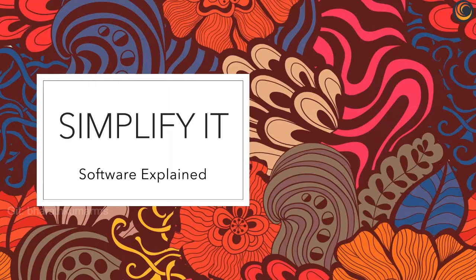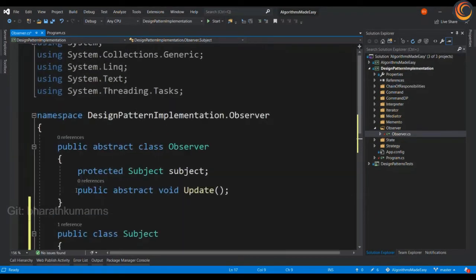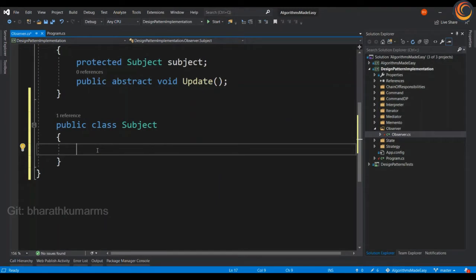Let's jump right in. What we have here is an observer abstract class which is going to take the subject. In this example, we will take an integer value as the subject, and any changes to the integer value is going to trigger an observer notification, which will be handled in the update function. Let us start implementing the subject here. The subject will have the list of observer and the state.